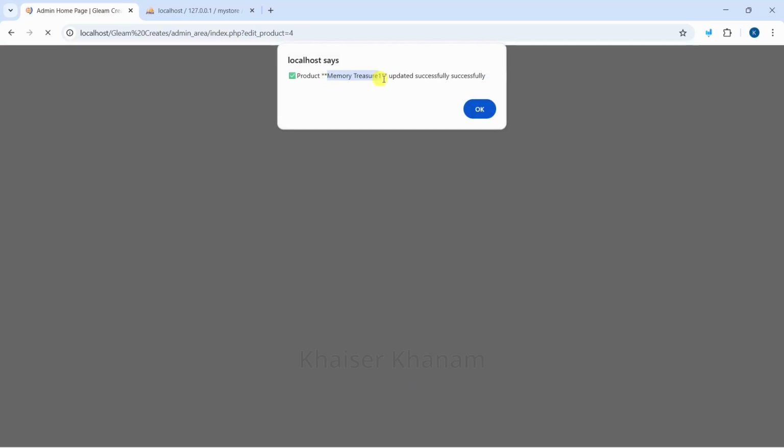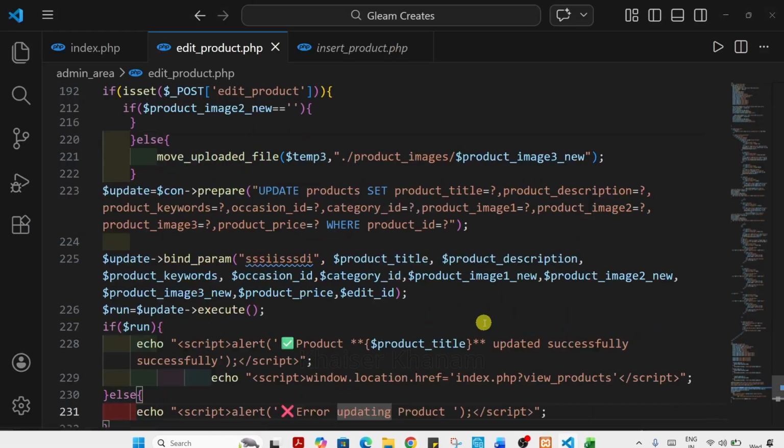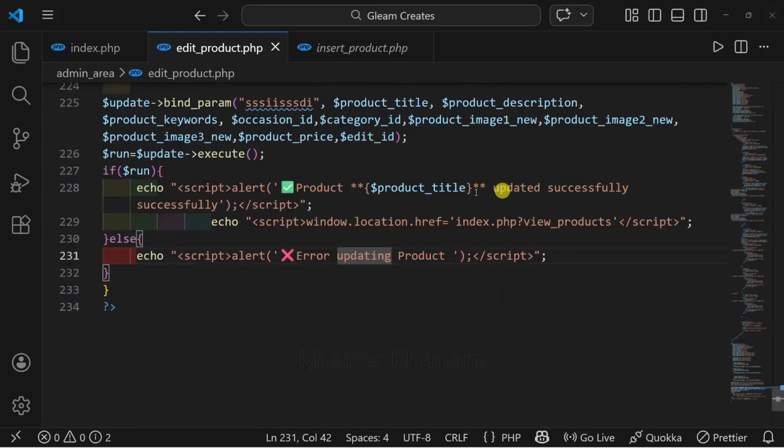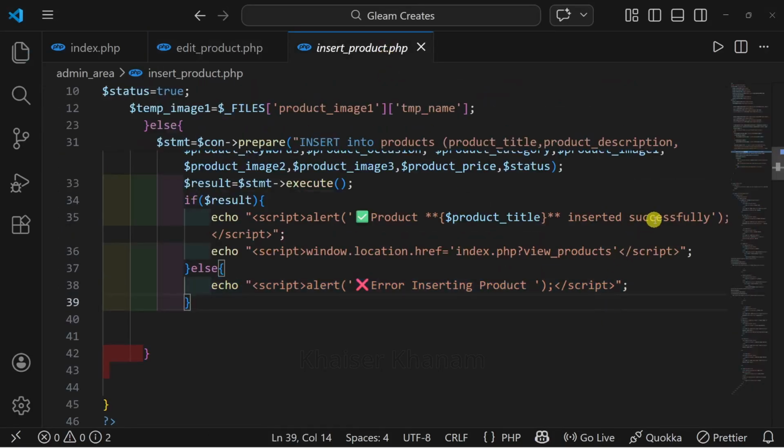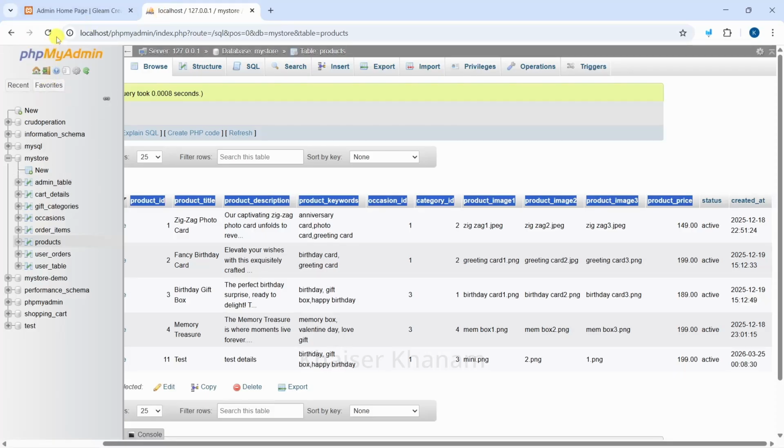You can see here also new updated title is shown. Updated successfully. Okay, 2 times I have displayed successfully. Let me just remove it inside insert product also. Okay, only once. Now come here. Just focus on this memory treasure and this images.